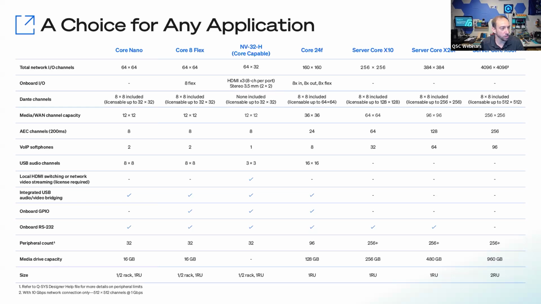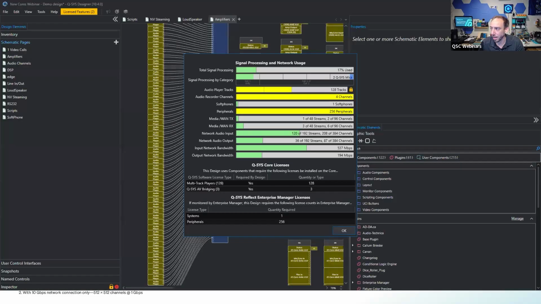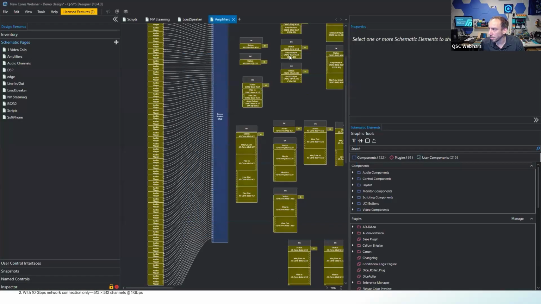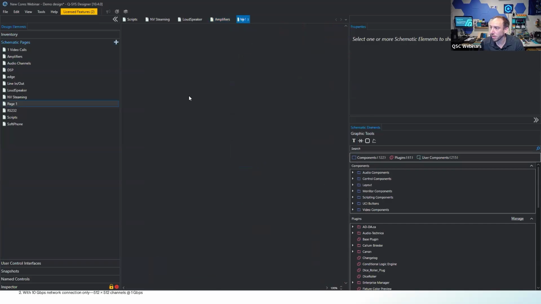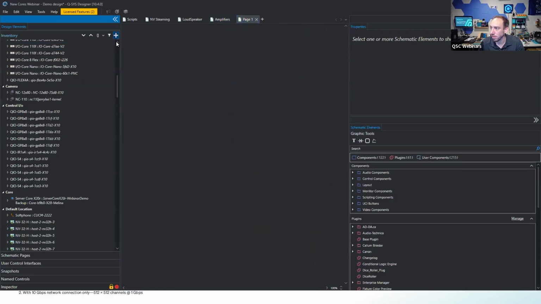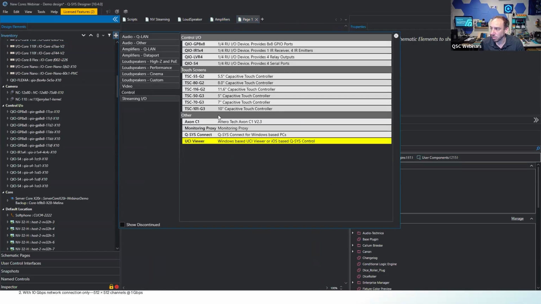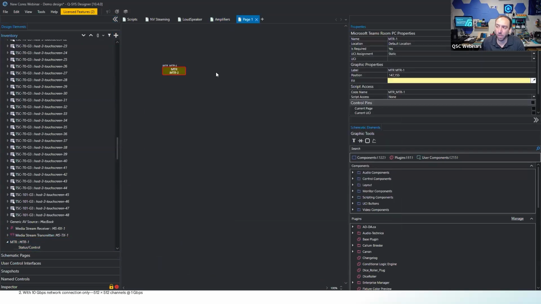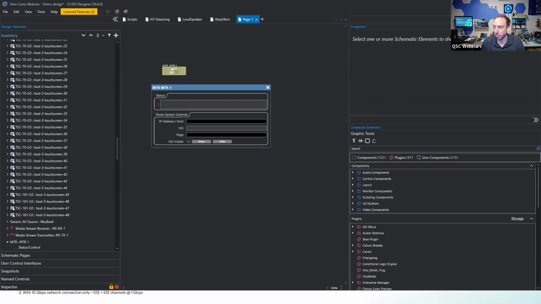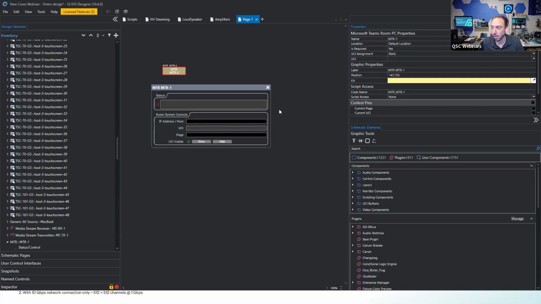Yeah, Irvin, I'll answer this one. So, the MTR component. Let me get Q-SYS Designer back up, and if it'll hide that page for me. So I'm going to open a new schematic page and we'll bring in, I'll add the discontinued list. So previously we had a component in the Q-SYS Designer inventory called the MTR component, or Microsoft Teams Rooms PC.